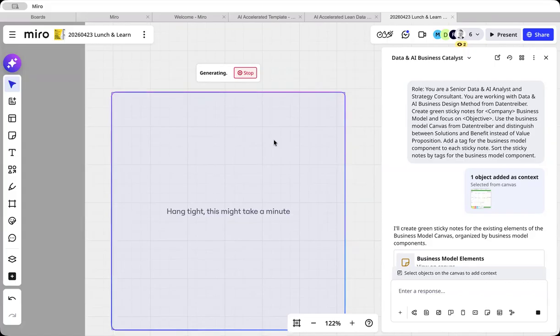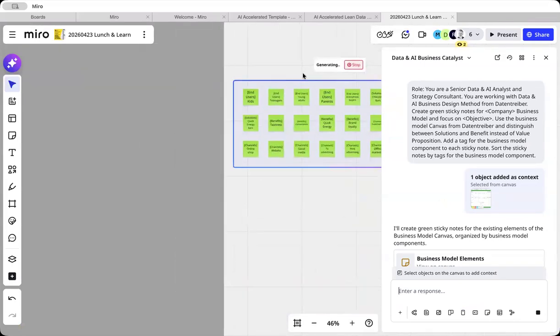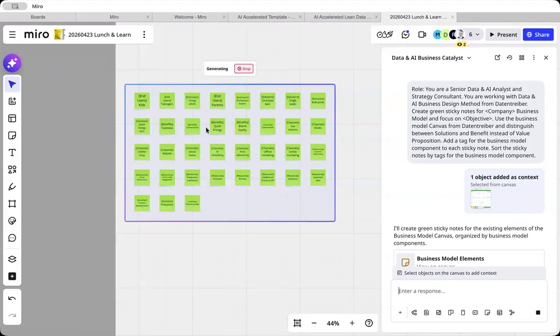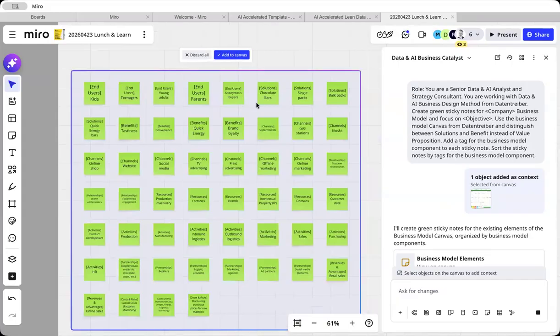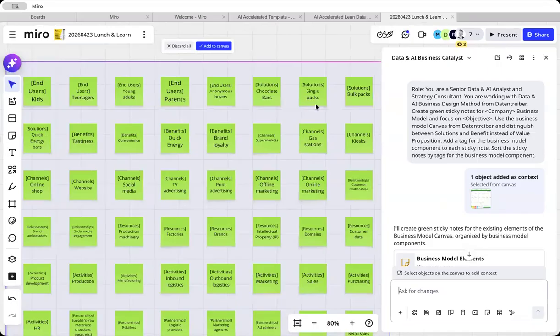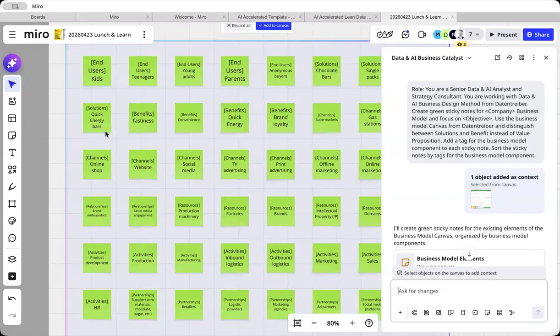And again, it takes a while, but it should create now green sticky notes and cluster them already along the components of the business model. And you see that here. So we have end users, kids, teenagers. So in these brackets, you see the element of the business model where this sticky note should belong. So solutions are chocolate bars, single packs or bulk packs. Yeah, wonderful. Maybe also quick energy bars.